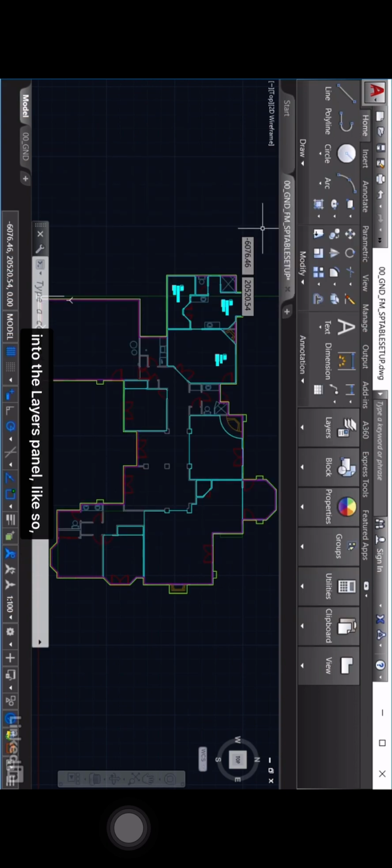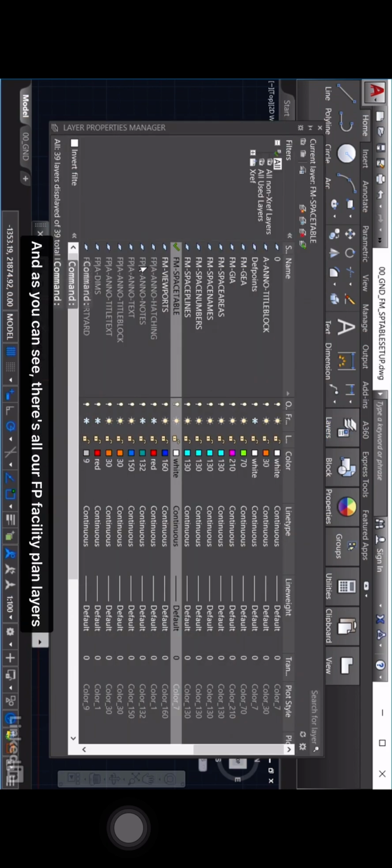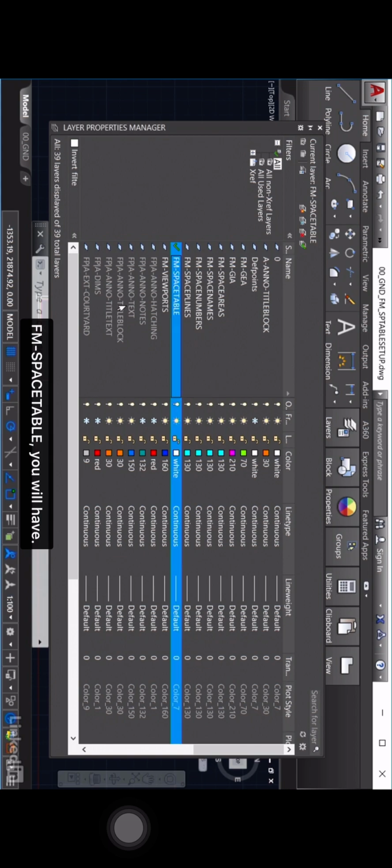Go to the Home tab on the ribbon, into the layers panel, and into the layer properties, and as you can see there's all our FP facility plan layers from our attached XREF drawing. Now staying in the layer properties manager, we're going to be looking at setting up our space table style. So make sure you've got a layer FM space table. You will have. I've saved it in this particular drawing for you when you download it, and I've set it to the color white, and you can see I've made it the current layer with the green tick. So just double click next to it. Make sure you've got the green tick next to FM Space Table.